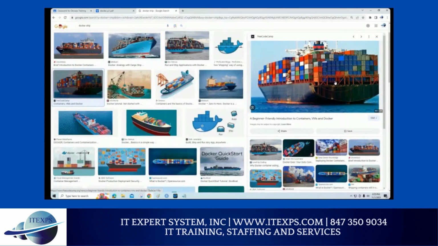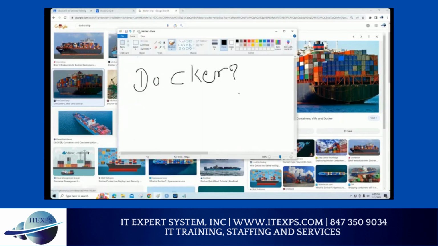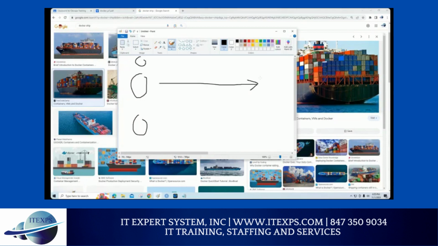So what does Docker mean? It's a kind of container. The history started this way: people in different parts of the world, let's say China, Japan, India, want to deliver items to the USA. They all do different types of manufacturing, and all those manufacturers want to deliver, which we call ship, safely and effectively.